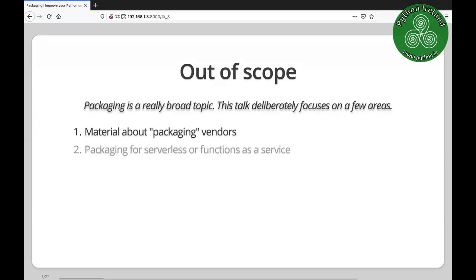I'm not going to talk about packaging for particular proprietary runtime platforms. At the moment, I work a lot with Google Cloud and their cloud functions. The way that packaging is handled there is a little bit different to how the open source, more standard Python ecosystem handles it. So I'll leave that for another talk.